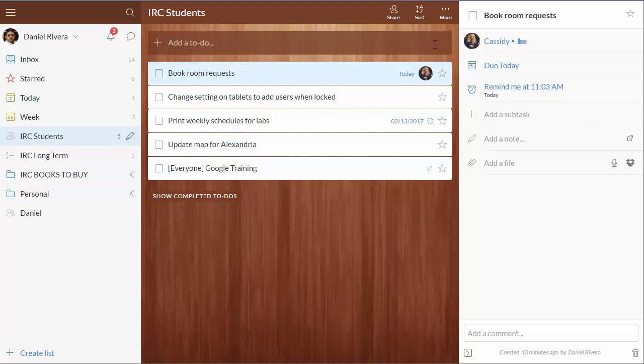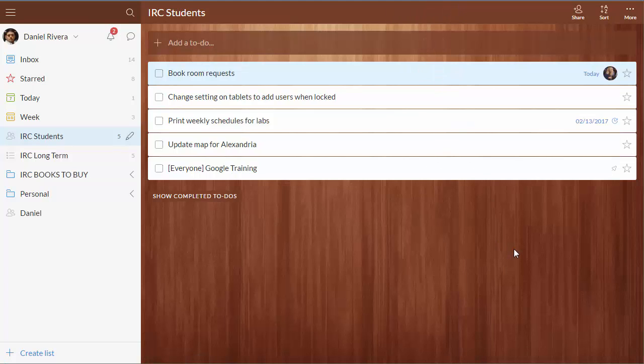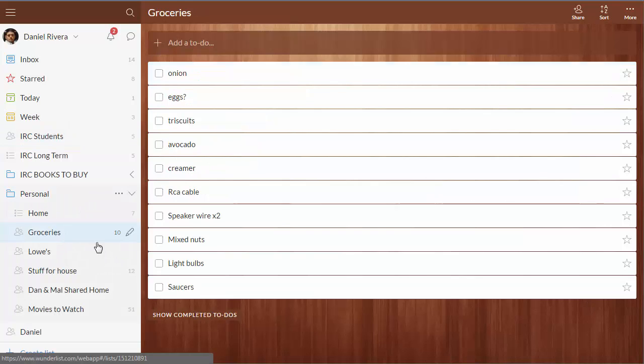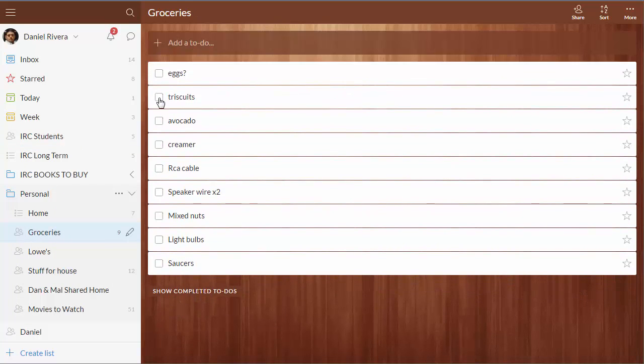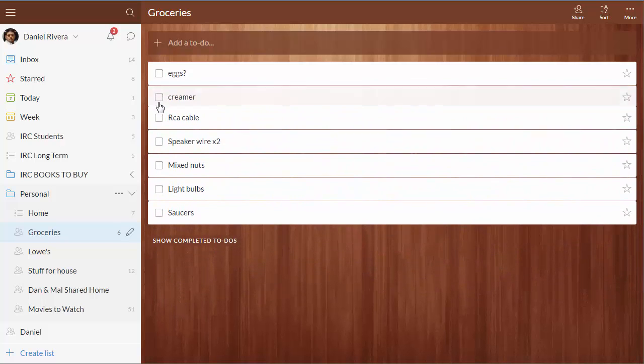And she gets this notification on her desktop. She also gets it on her phone if she's got the app installed, and she can take care of it and just check it off right there. So that's pretty dang handy. On a personal level, we use this for groceries and stuff like that. So once we go in and we buy groceries, we can then say, okay, this is done, and so on.